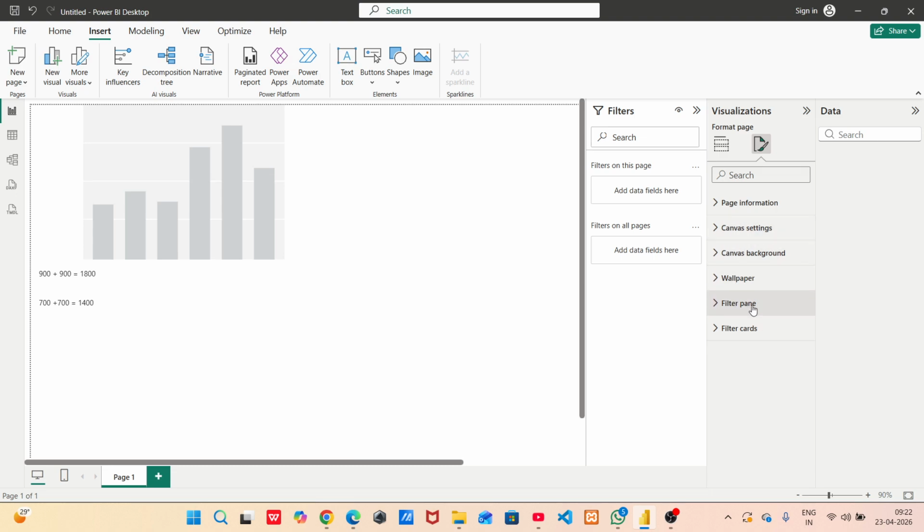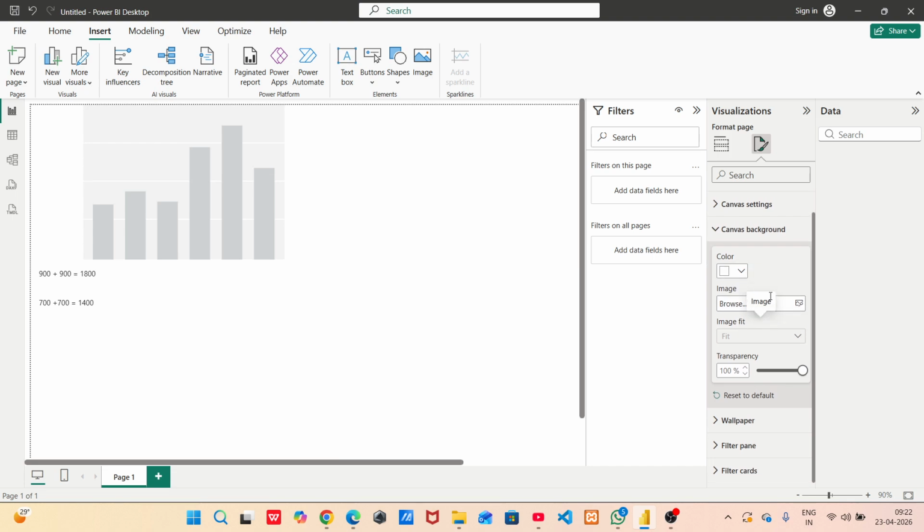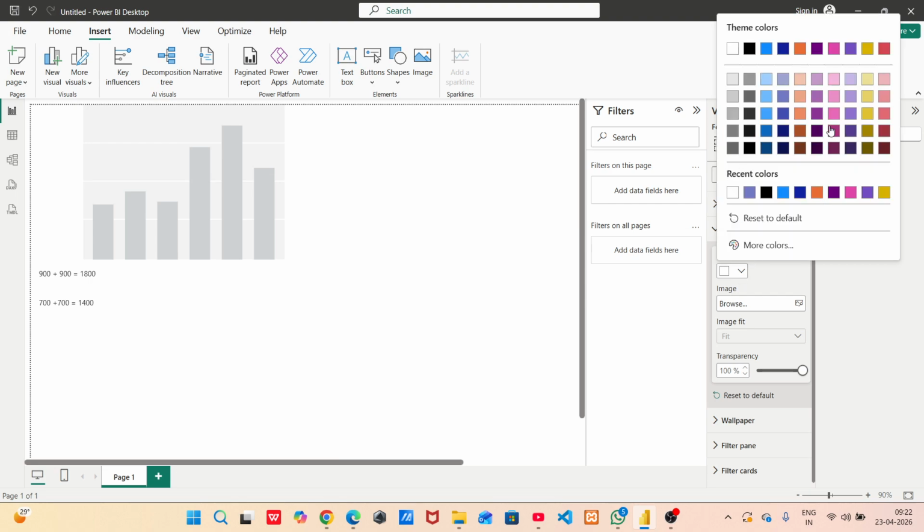In the Format menu, scroll down a bit until you find a section labeled Canvas Background. There should be an arrow next to it. Go ahead and click that arrow to expand the section. This will enable you to see all the necessary settings that you can adjust. Once you have that section expanded, you should see a color box.